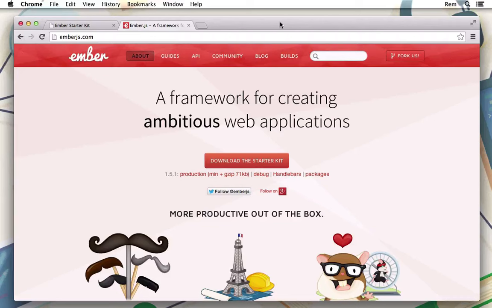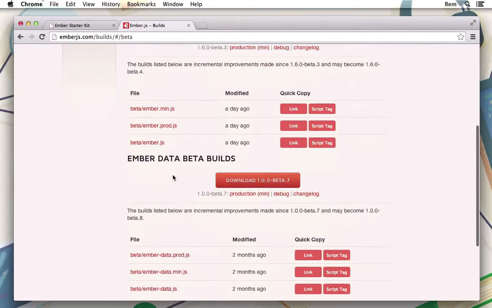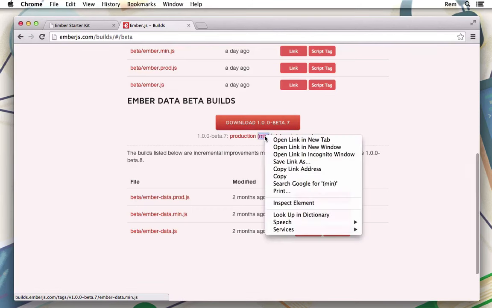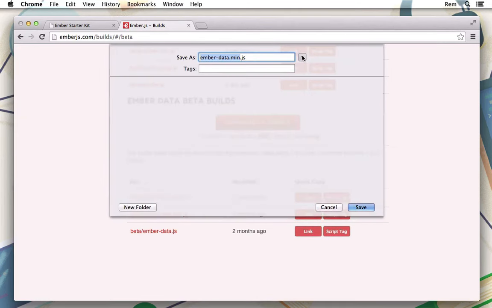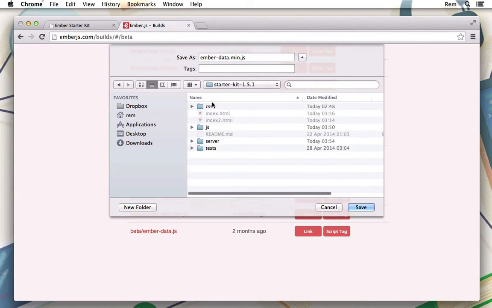So now let's install Ember Data, which is for now in beta. So we go to Ember.js.com and we go to Builds, and here we go under the beta and scroll down to Ember Data Beta Builds and download the latest one. We will download this one, the minimal package, and I will save link as, and I will save this file into my code folder, starter kit, JavaScript, libs.